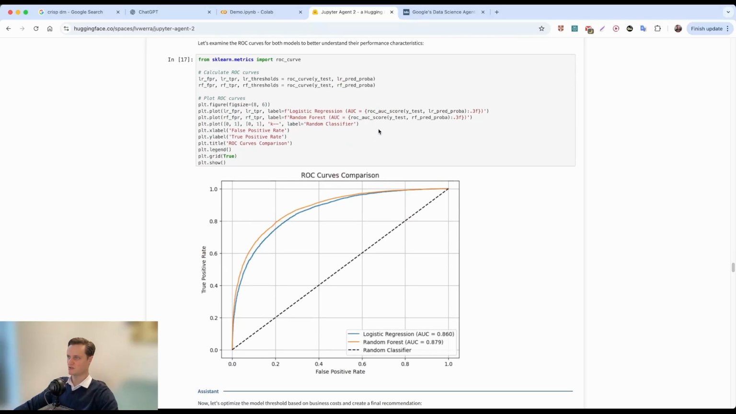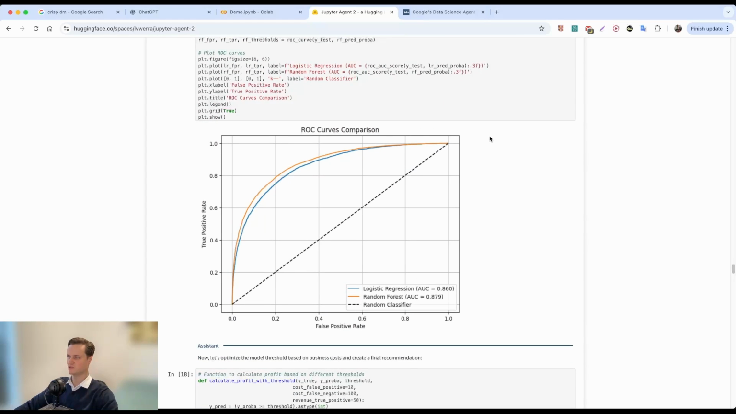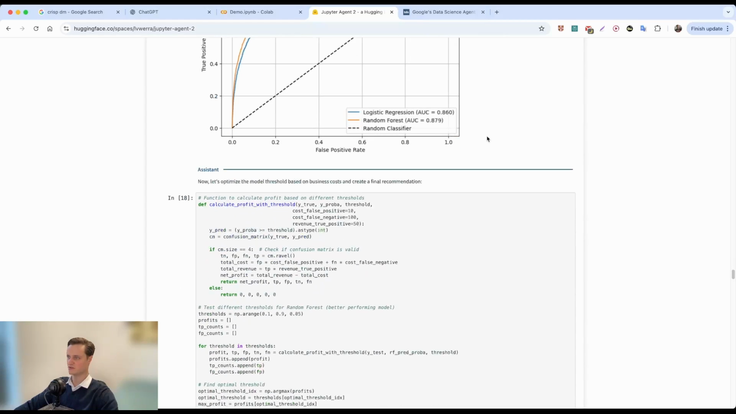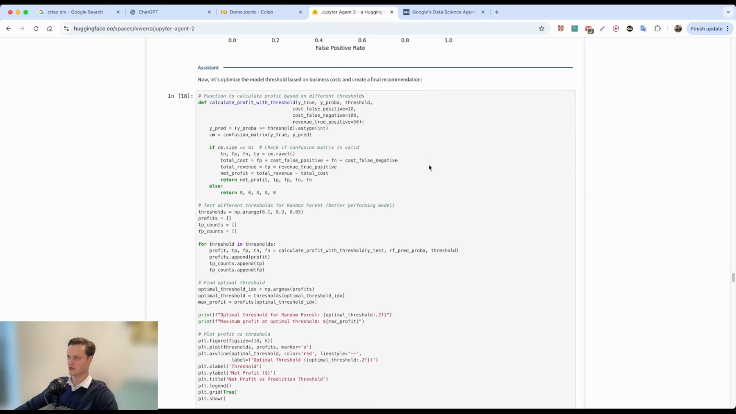So it also compares the ROC curves, which is fine, maybe not very clear for the business, but also useful for the technical judgment. An interesting move, it tries to optimize the model threshold based on business costs and create a final recommendation.